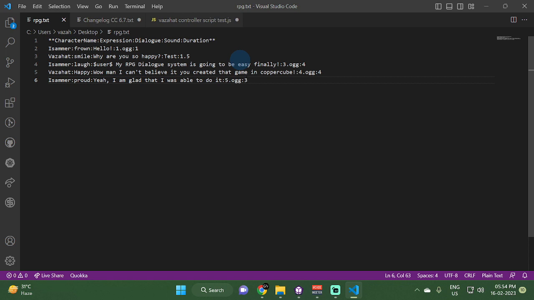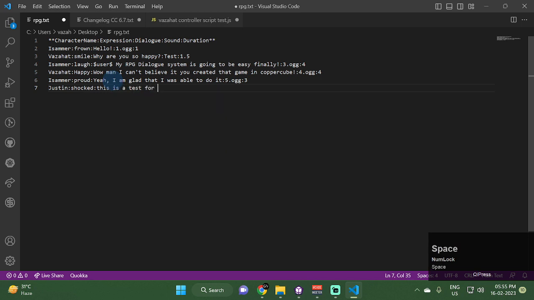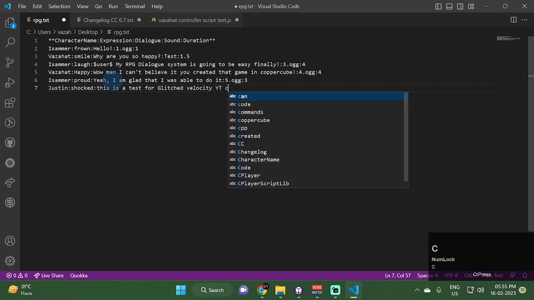dialogues. Let me just show you how to create a new character or new dialogue line. Let's simply suppose we want to add a new character in your conversation. Let's just say Justin, and then we are going to simply use a colon to separate the character name from the expression. Then we are going to write shocked here. Then we are going to again use a colon to separate the expression from the dialogue. Then we are going to write the dialogue. So this is a test for Glitched Velocity YT channel.